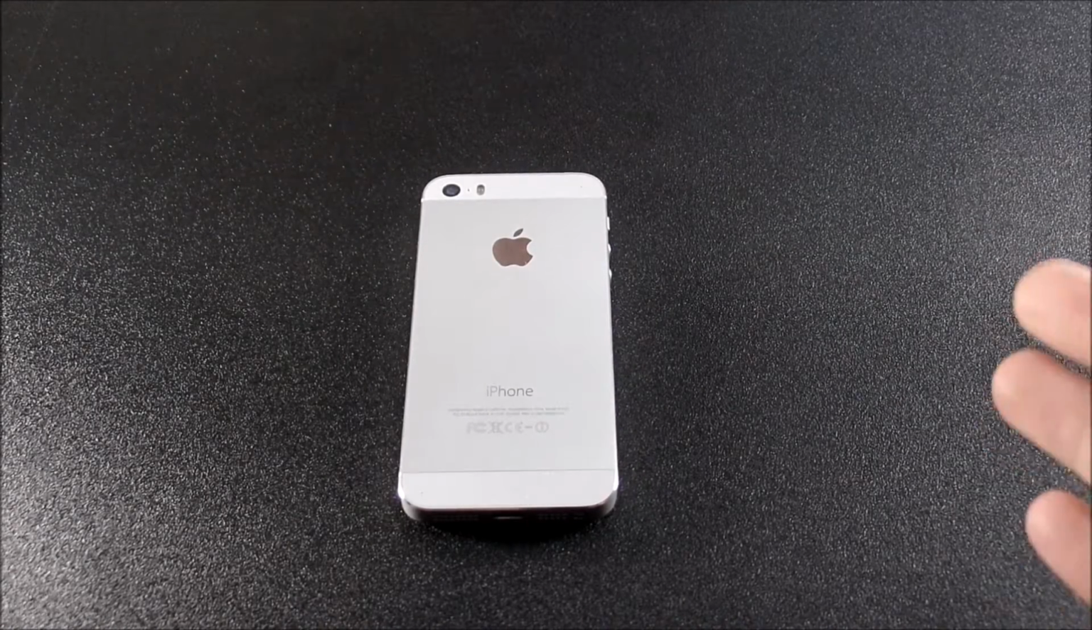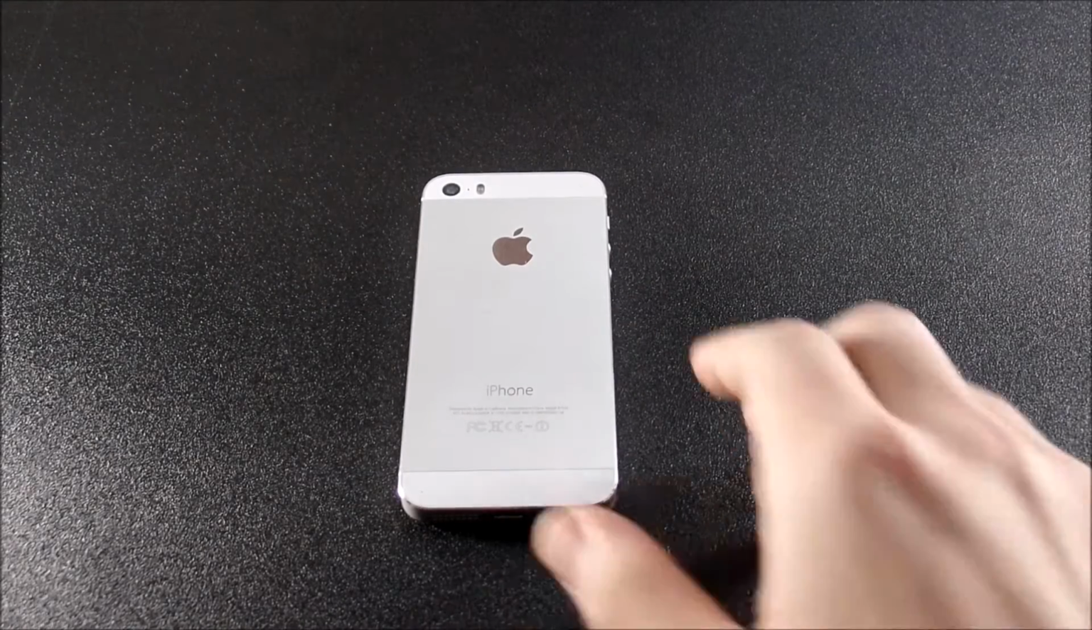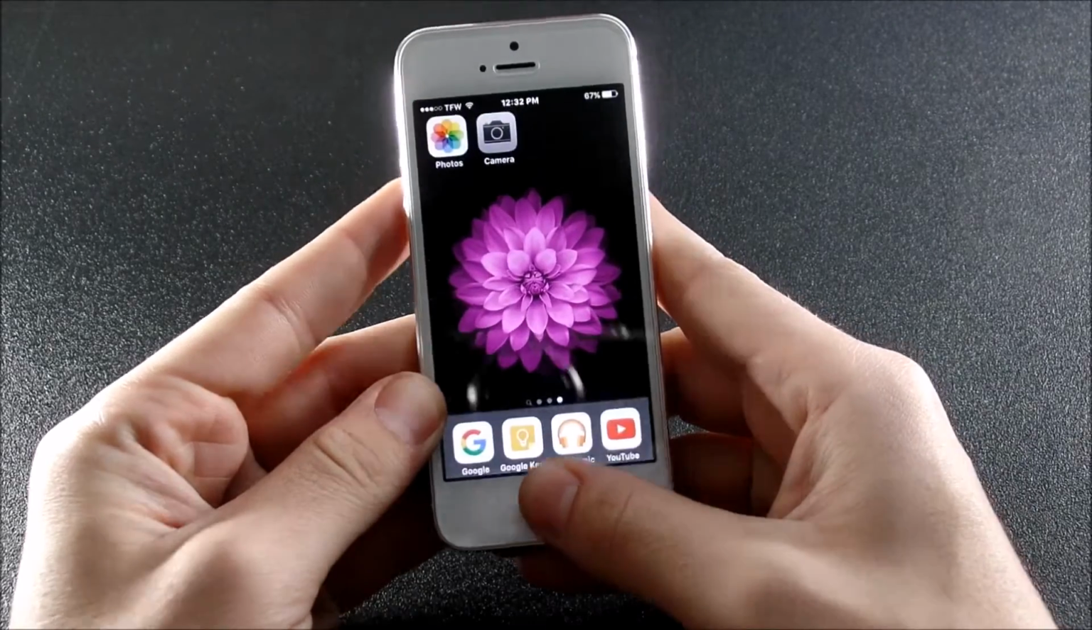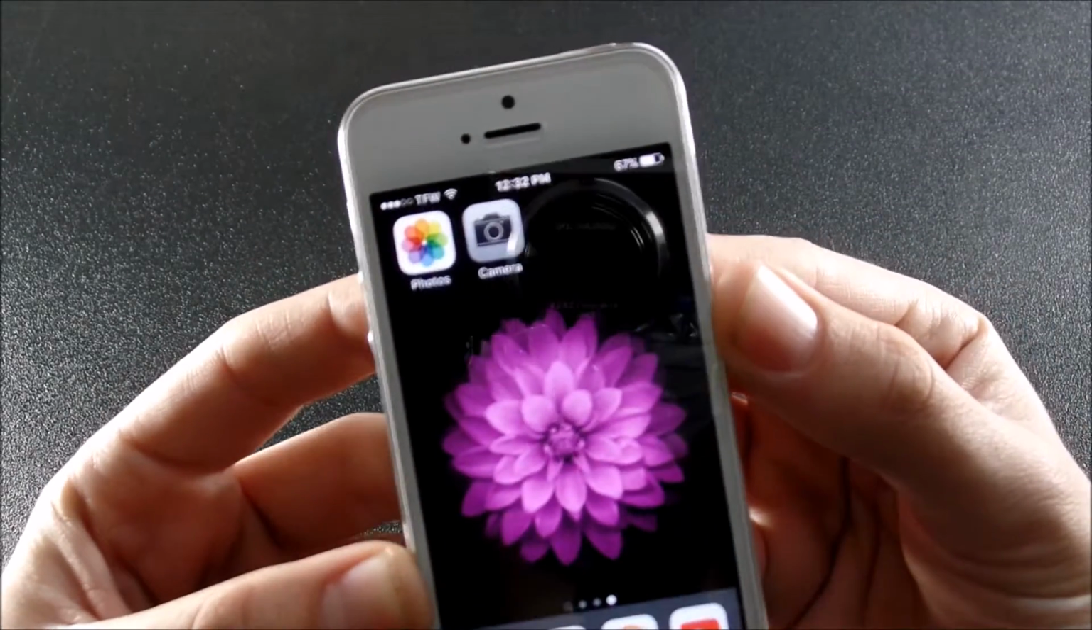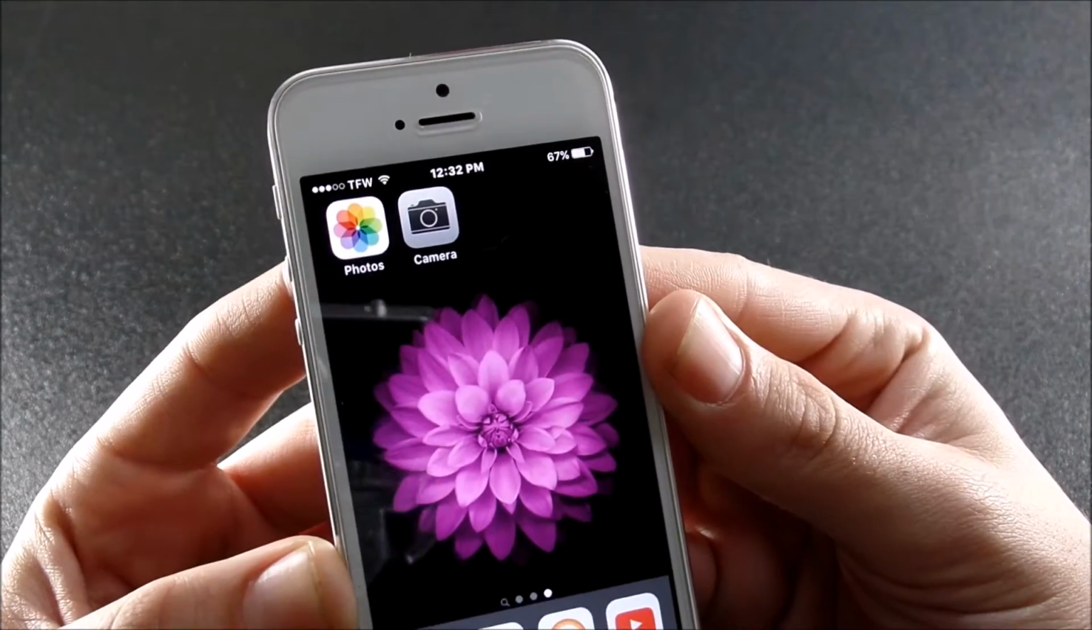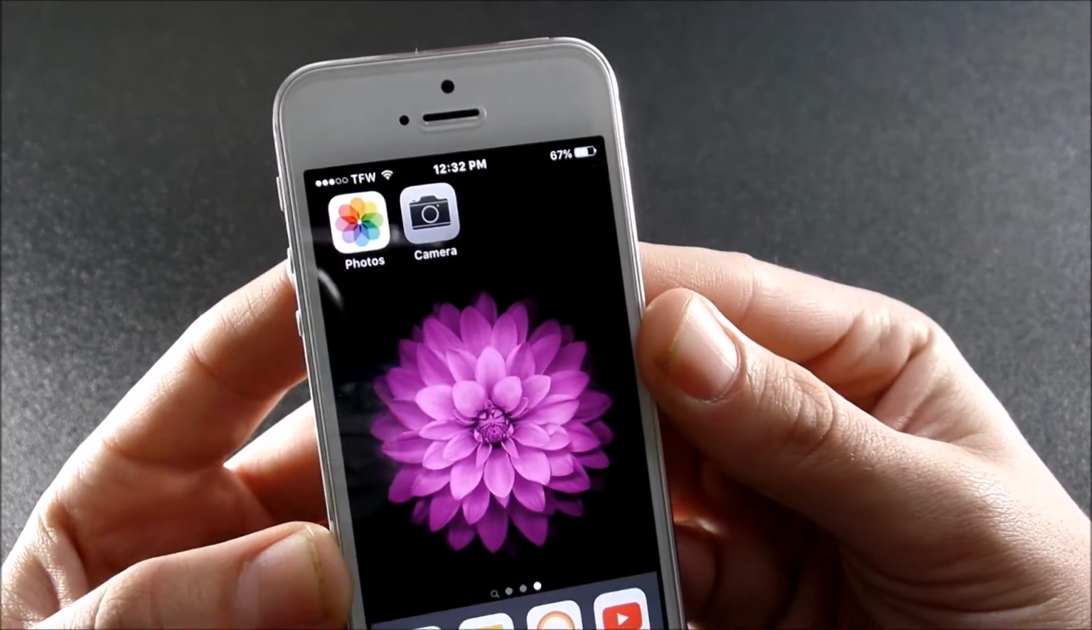So this video is going to be about using the camera app on your iPhone, and this works for all iPhones as the camera app is the same on all iPhones. So this is basically a review and kind of going to teach you how to use the iPhone camera and photos app and what it's all about.